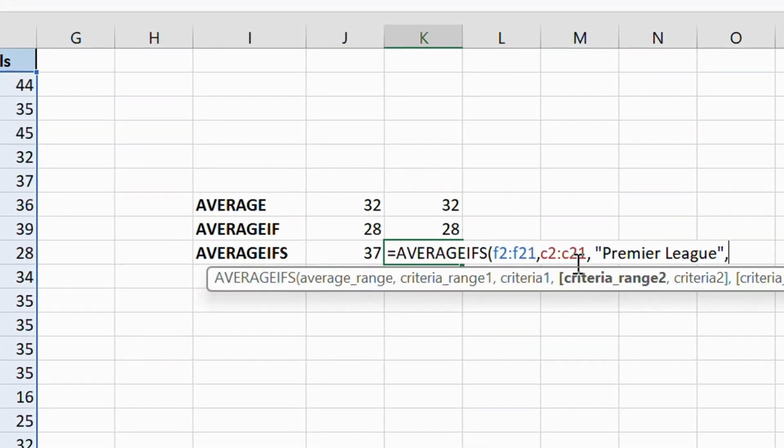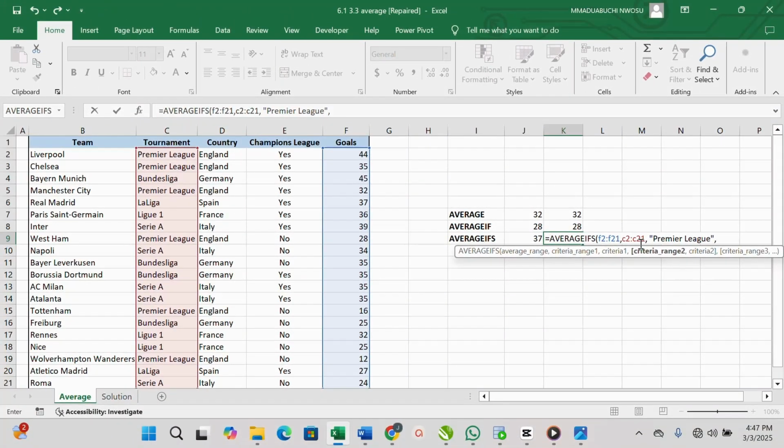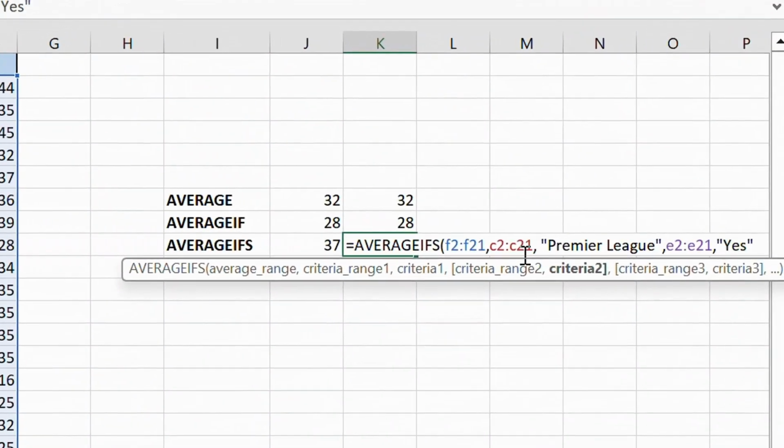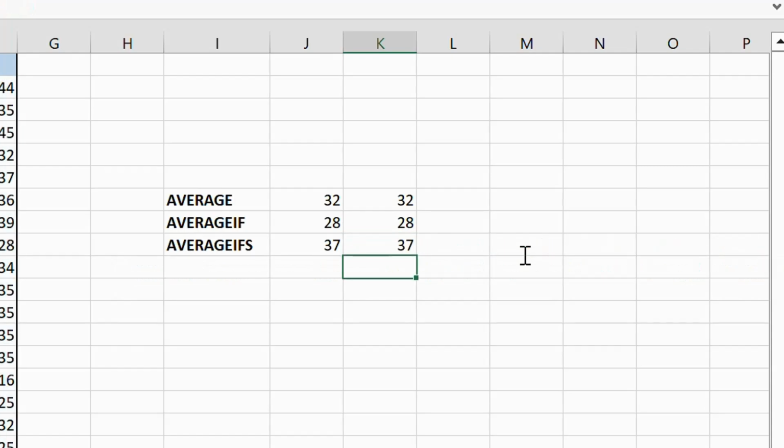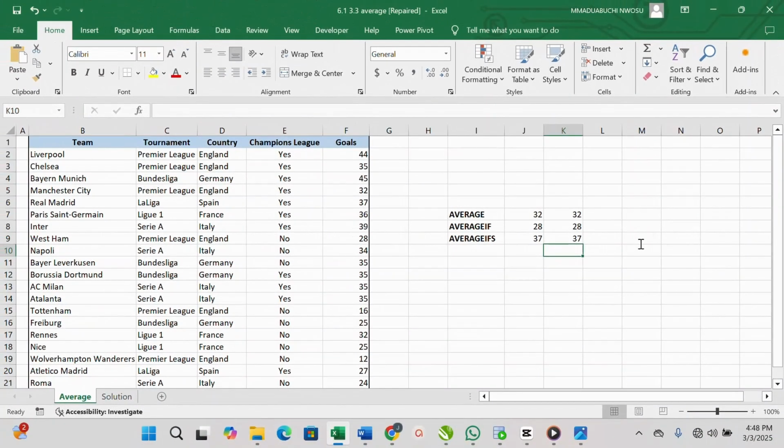Now the Champions League column, E column. Those who have qualified for Champions League, which is E2 dot dot E21, comma. Now, the one that is qualified for Champions League is yes. You open your double quote again, you close your parenthesis, press enter. Automatically, you see you get the same results when you are doing all these things.